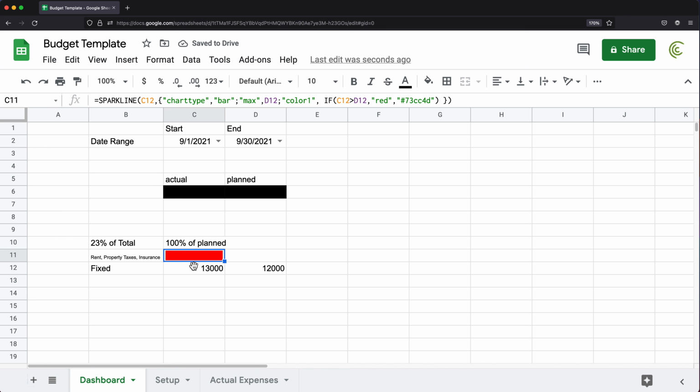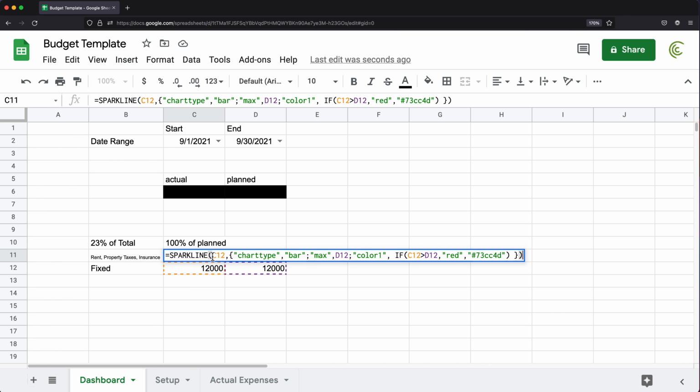But if I change this 13,000 to, let's say, 11,000, it will go back to green. If I go to 12,000, it's going to still be green. But if I go $1 more, it should go red. So that seems to work just fine. I want to choose a little different shade of red though.